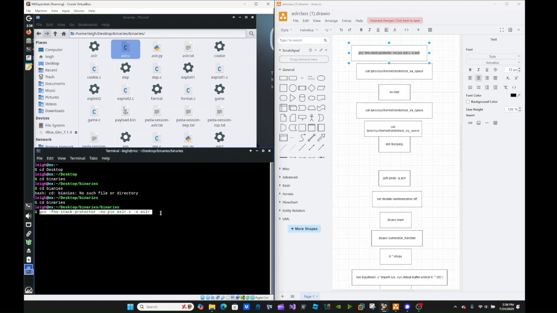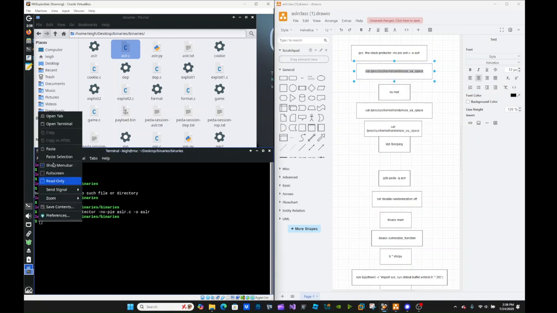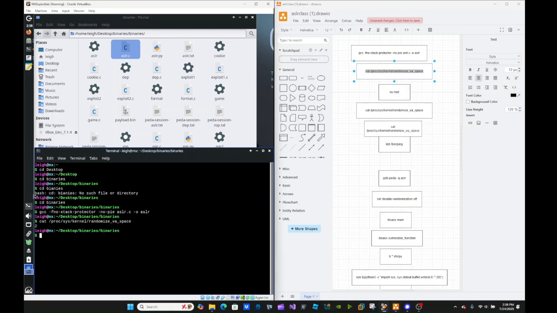So let's get back. So we can compile this. We're going to compile it with no stack protector, no PIE, ASLR.c, the source file we looked at, and we're just going to output it into ASLR, which will be this executable here. And as you can see, everything is perfect. Okay. So first things first, let's check to see if our randomization is turned on. As you can see, it's 2, so it is turned on. So that's all we need to do there.